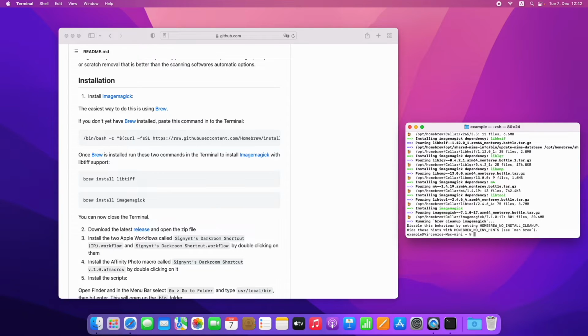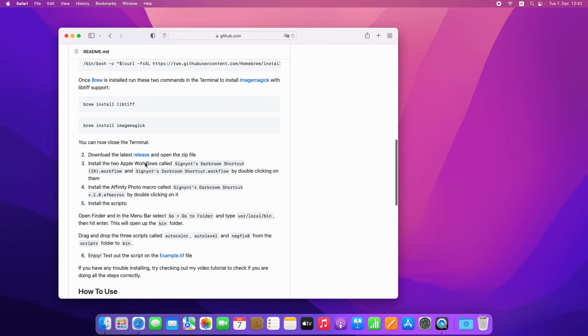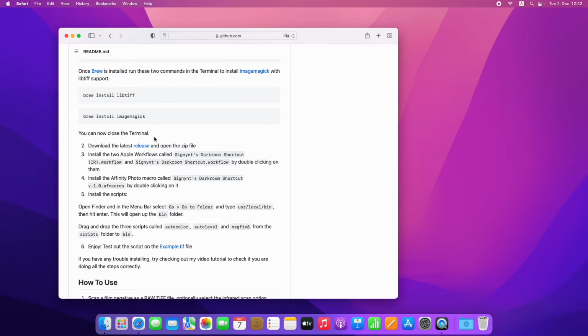There we go. Now we've finished installing all the things that we need to with the terminal, and we can go ahead and close it. I'm going to right click on Terminal and hit quit. Now we can download the release from my GitHub. Let's just click on the link.